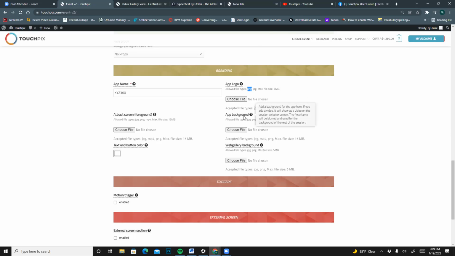As far as the app background, whatever logo you put here, it's going to show up behind the Touchpix controls. Typically, you have a control center that says either slow motion or slow-mo. It has your gallery button or your menu button. It'll just have your logo behind those controls. It's a way to brand your specific event.